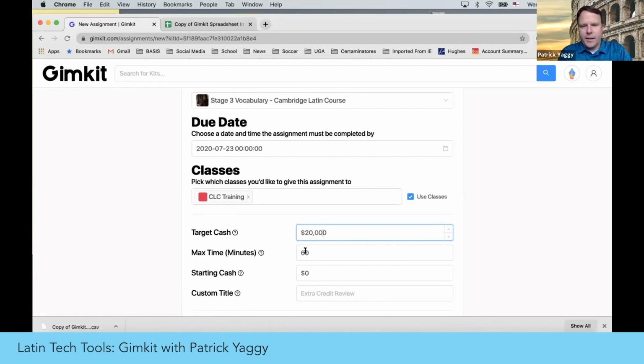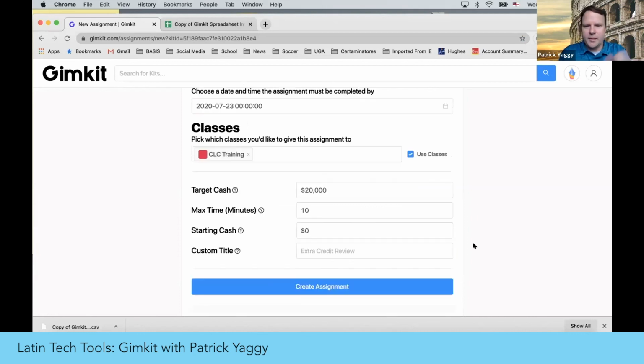But then, you know, it takes every kid a different amount of time. So what I'm also going to do is put a max of 10 minutes. So even if they haven't gotten to 20,000, it'll cut off at 10 minutes because I don't want my kids spending any more than 10 minutes on homework. And you create the assignment.